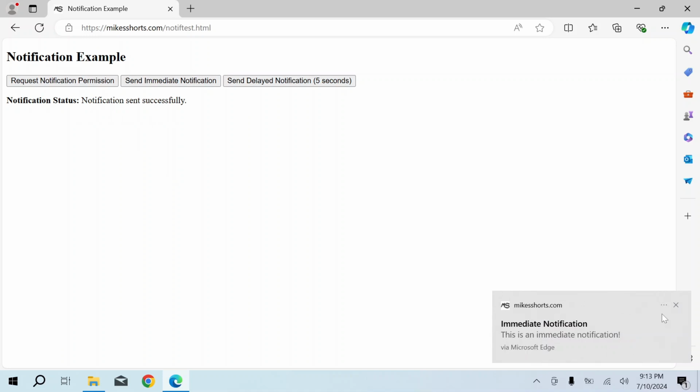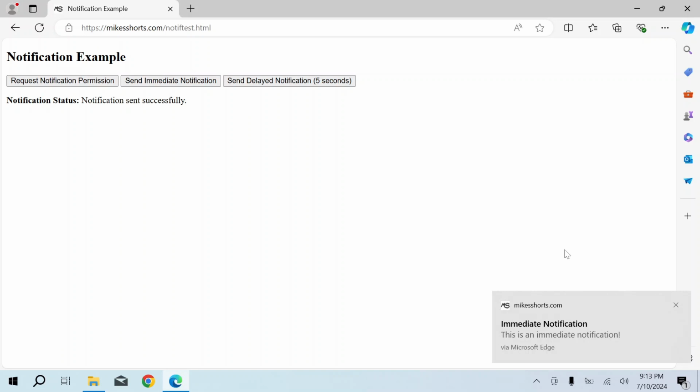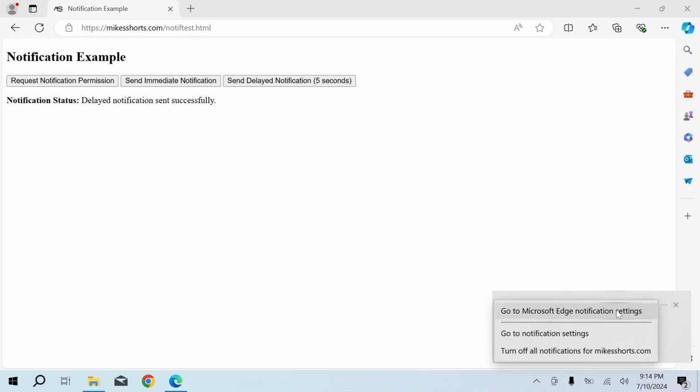If I click on these three dots, we have the options of go to Microsoft Edge notification settings, go to general notification settings on the system, and turn off all notifications for the website that was generating that notification. These are the options you can select to manage that notification. Now, if I click on the Send Delayed Notification in 5 seconds, we see a notification pops up 5 seconds after I clicked on that button. And again, we still have the three dots there to click on to manage notification settings.